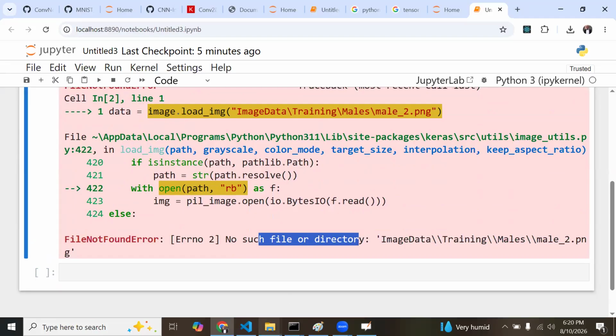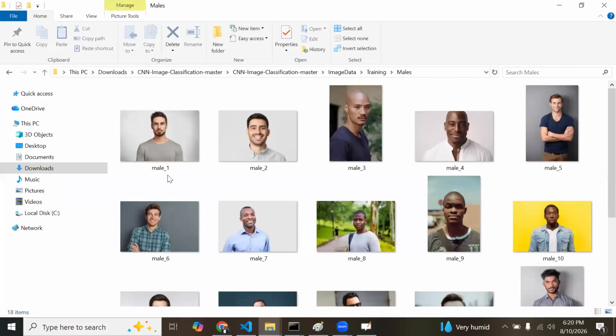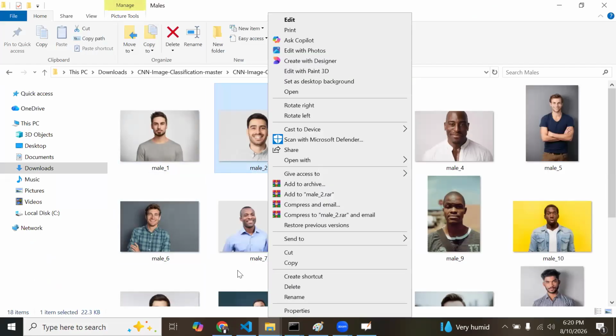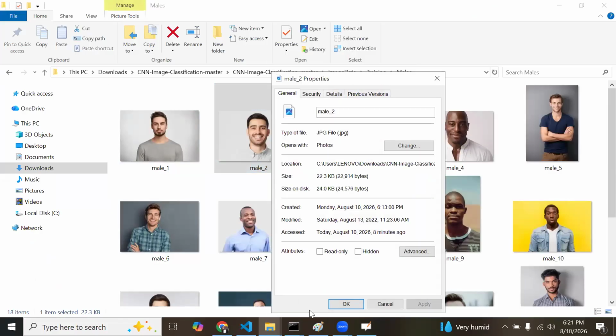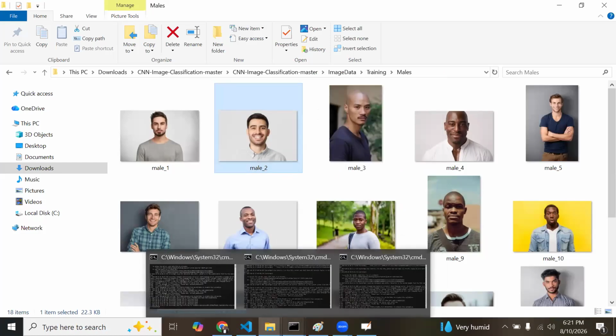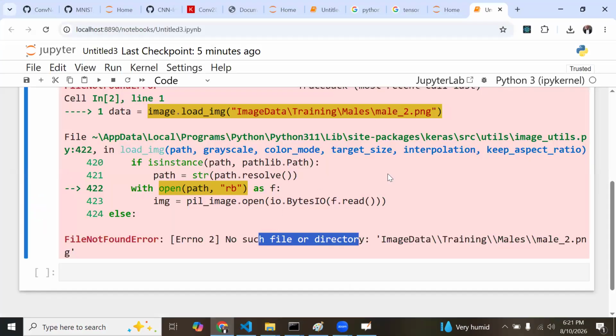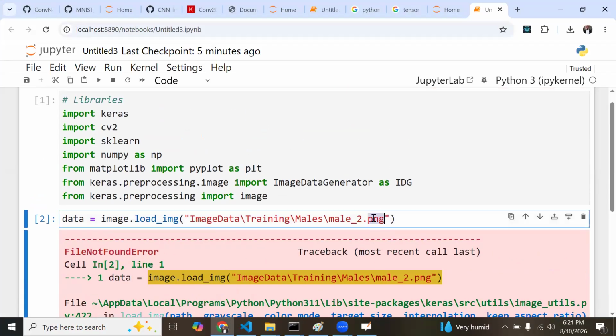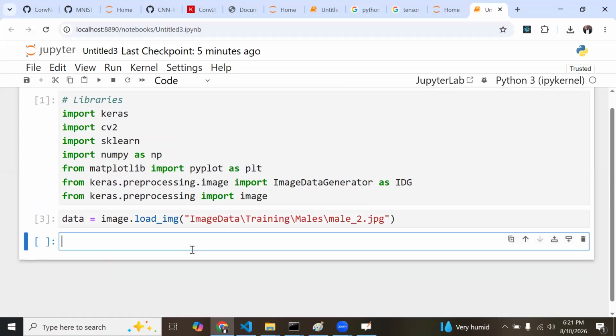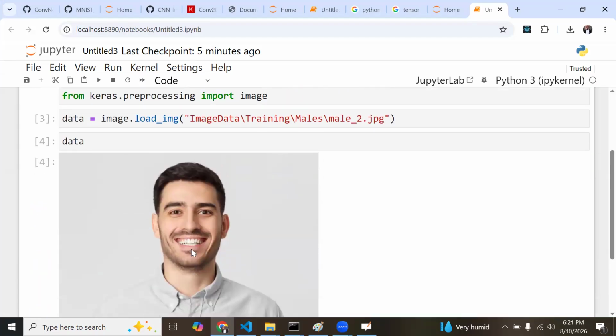So let me go back into the folder and check. Okay, this is mail2. Let me check. Okay, so the file extension is JPEG, so JPG. It's not PNG, so I need to go and change that. So JPG like this, and then when I run this, now I don't have any problem. So now when I do a preview of the data, I have this showing up over here. So this is the image.